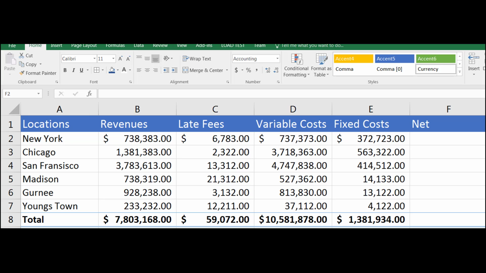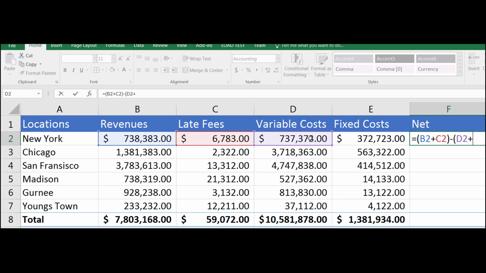So our formula will have four cell references. So let's write it down here in the net. Equals to, let's make a sum of all the revenues. One comes from the cell location B2, to which we add the cell location C2. This is the sum of my revenues. From there, I'm going to subtract the other sum, which is the sum of my costs. So one cost comes from D2, and the other cost comes from E2. So the sum of the two costs are subtracted from the sum of the revenues.